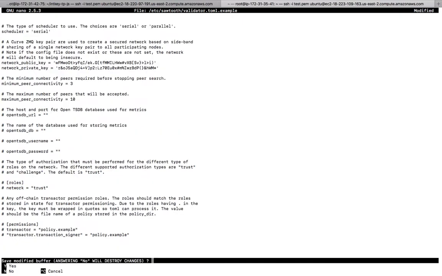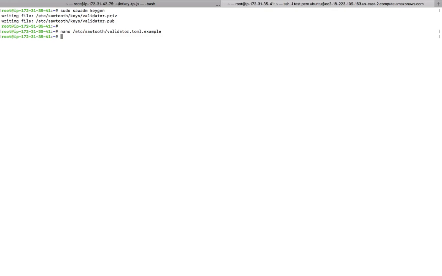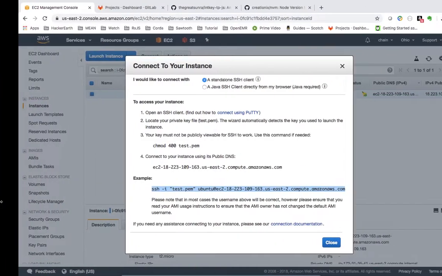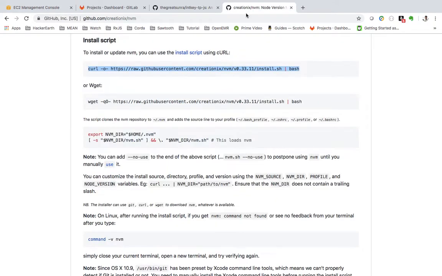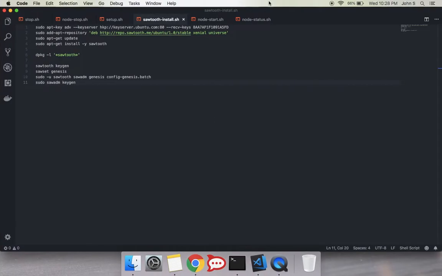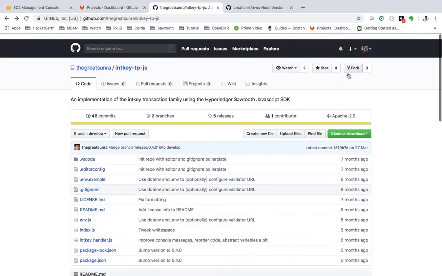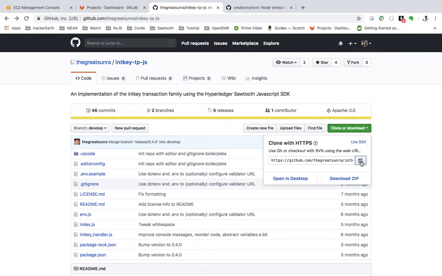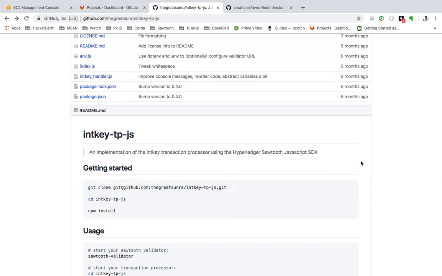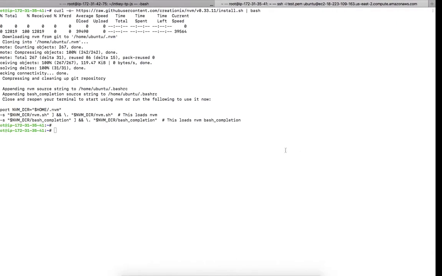Next step, state. I'm not going to edit the REST API configuration over here since I don't want to expose that either. Next, nvm, then clone the project. So the TP needs to be registered on both validators so this transaction can run there.